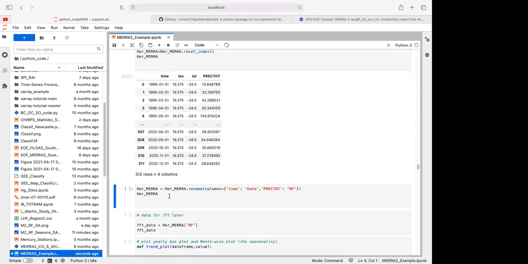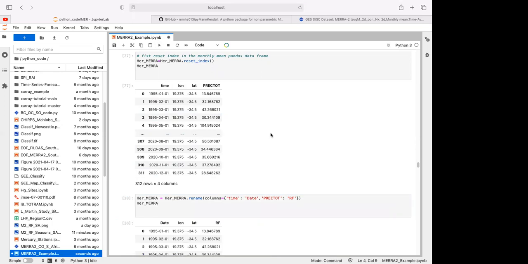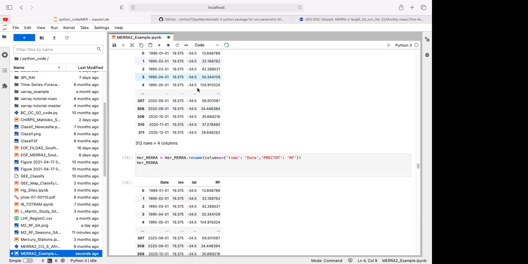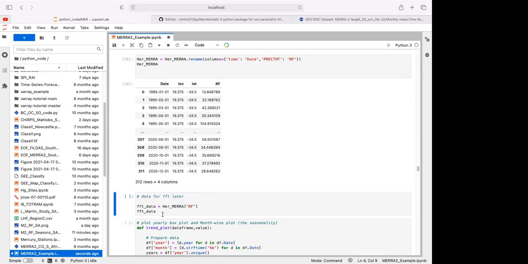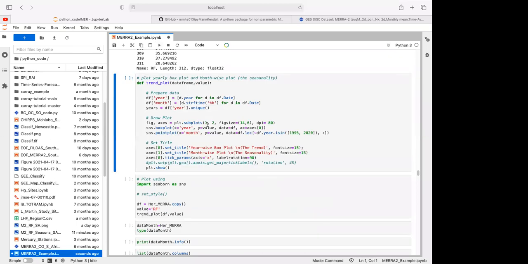Then I did this because I wanted to change this name. I don't want it to be time, I want it to be date maybe. And this precipitation, I wanted to be rainfall instead of precipitation. I'm sure those who did data science will understand this much better. So I'm renaming my data frame now, just renaming these two. And then when you go to the rainfall, this is just to view the rainfall.